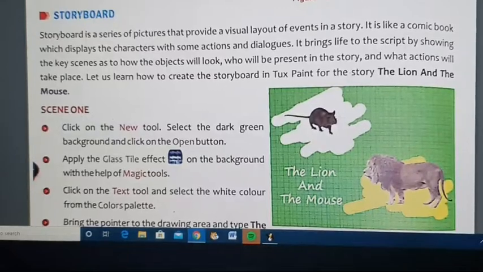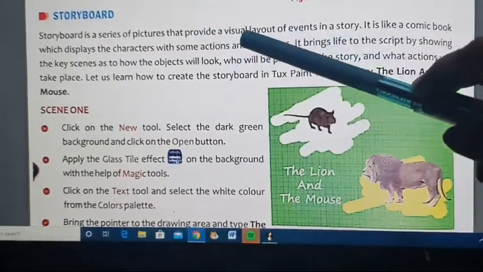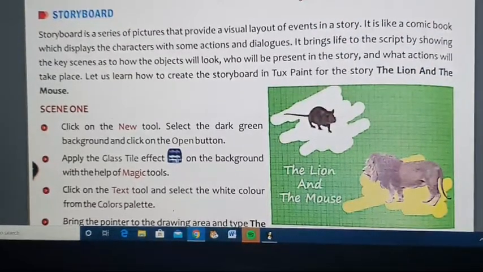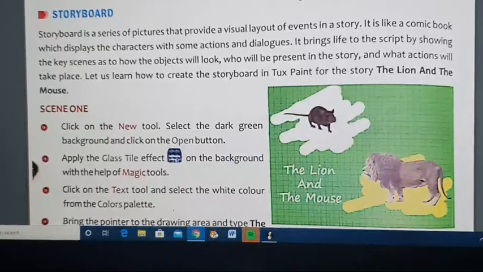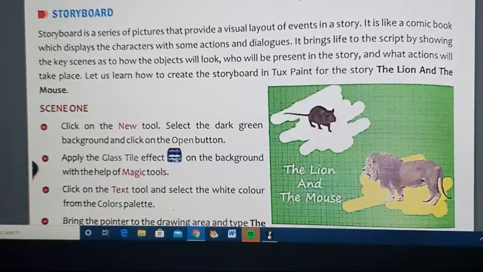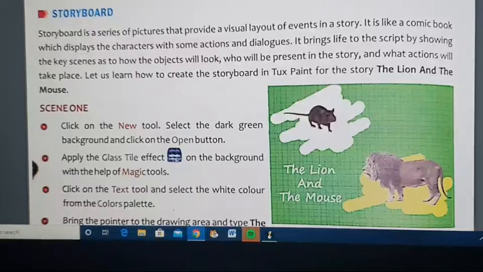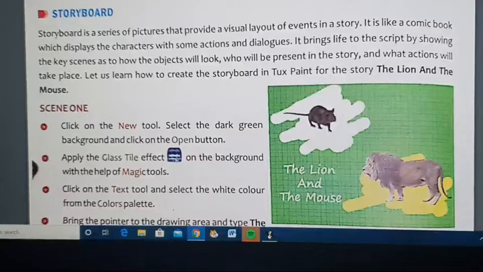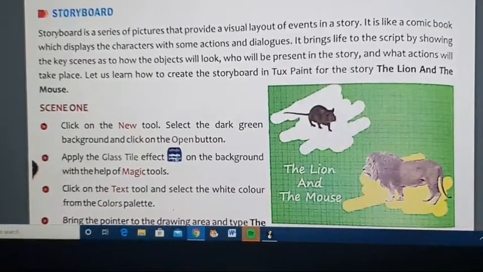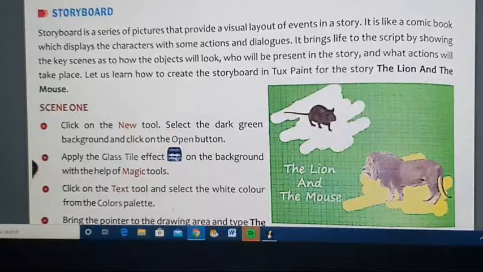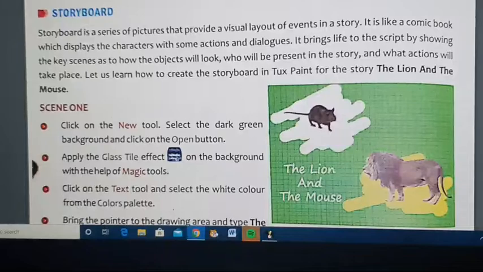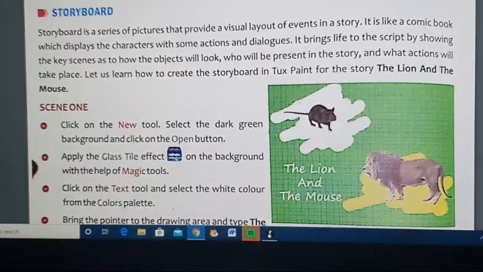Now what is storyboard? Storyboard is a series of pictures that provide a visual layout of event in a story. By looking at many pictures, we can visualize the story or we can predict what the story is, what are the characters of the story, what are the dialogues, how the object will look, who will be present in our story. All things we can visualize by seeing pictures only. Let us learn how to create the storyboard in Tux Paint. Okay, now our story is the lion and the mouse.